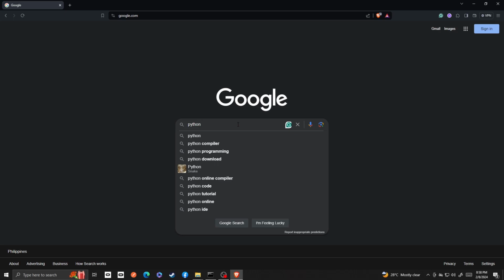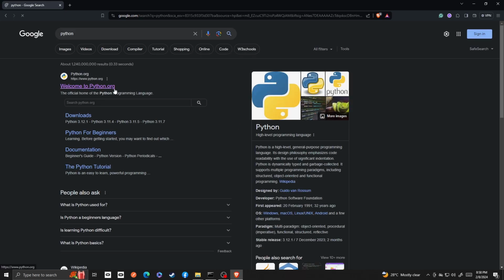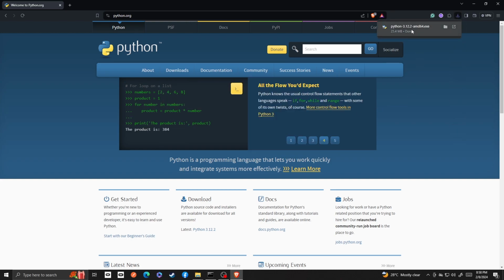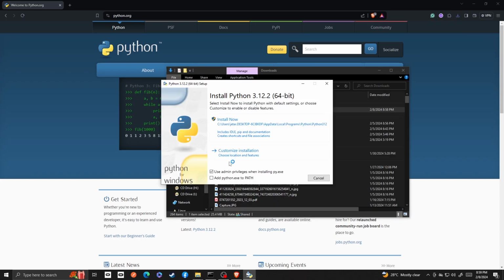Search in Google, Python. Now you click on the first link. In the Python website, you will see the downloads. Then click this button to start the download. When the download finish, run the Python installer. Don't forget to check add python.exe to path.